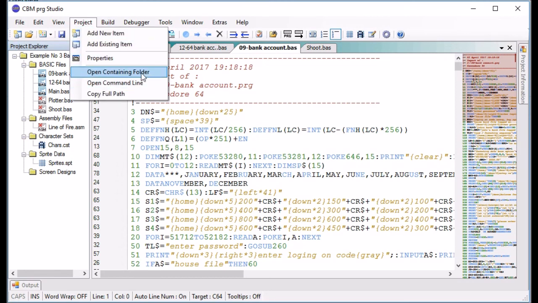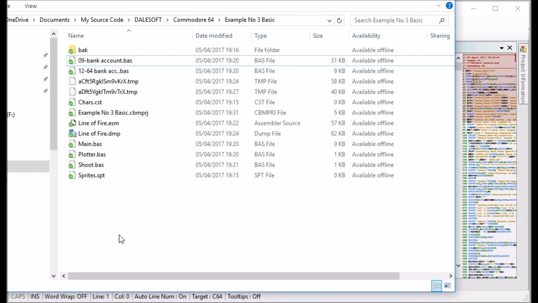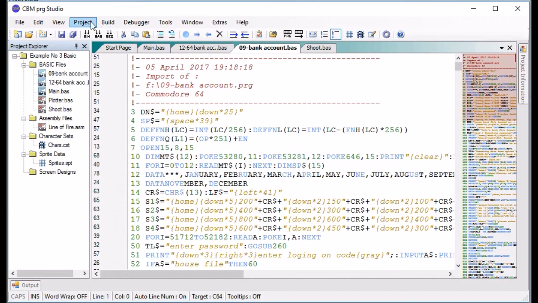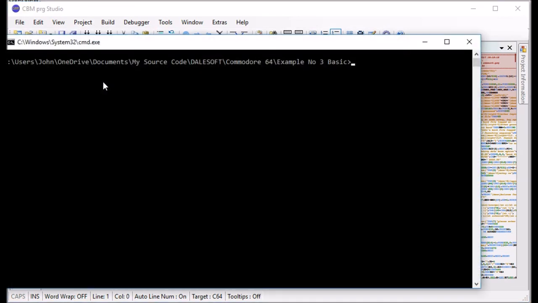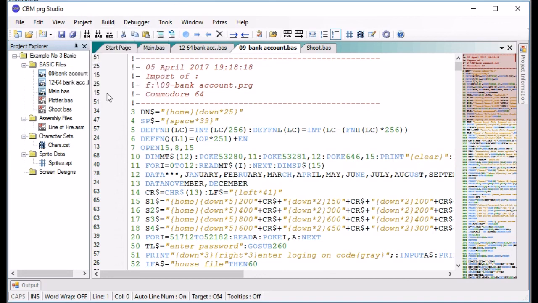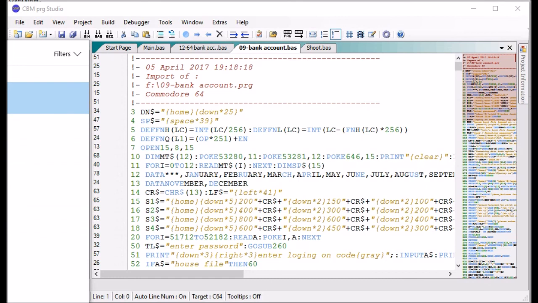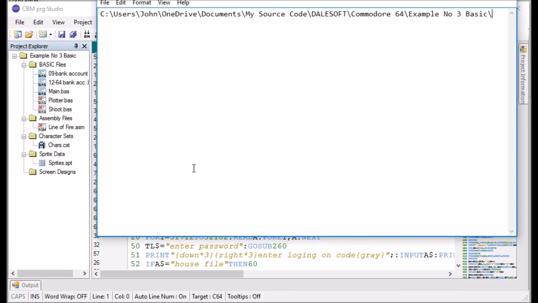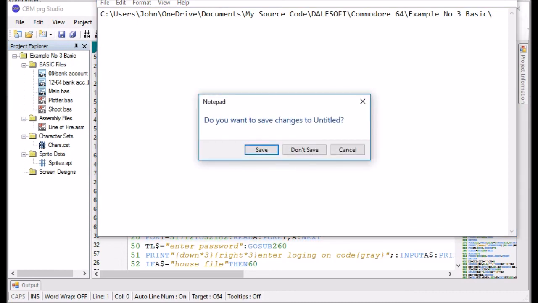So when you've got all your files, a quick way of getting there, you just do open containing folder, and that takes you straight to the project folder itself. And it's a very quick way of finding out where your stuff is. You can also open a command line. So this is basically a DOS box, as it used to be, where you can run DOS elements and stuff like that, and that's a nice feature. We can also copy the full path, and if I run Notepad and paste it into there, that is the path where that project exists.